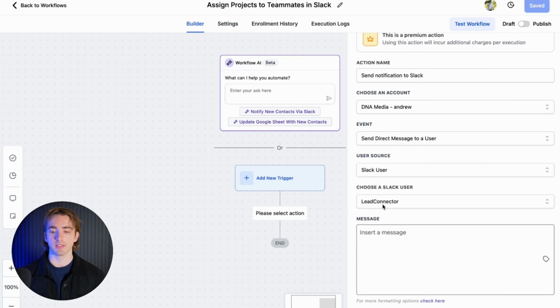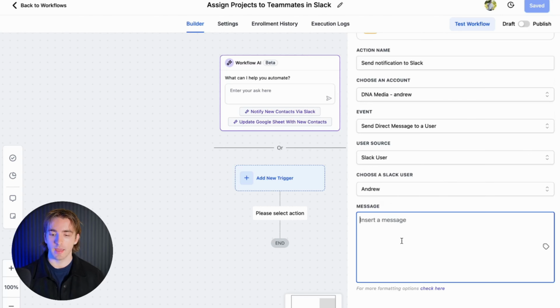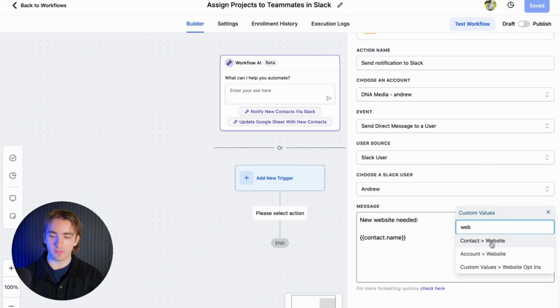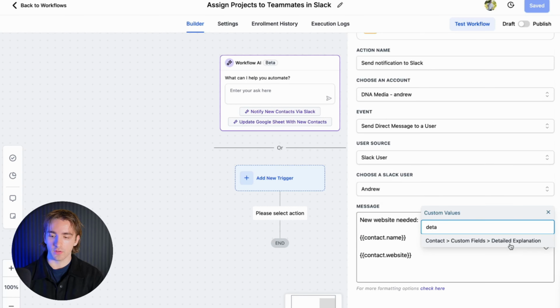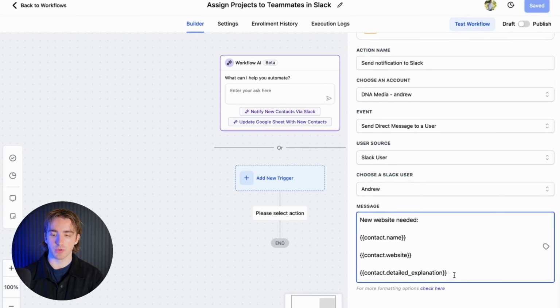But for this case, we're going to select Andrew as my website designer, and then we're going to input our message. So we're going to say new website needed, and then we'll include all the custom values from the trigger for this workflow. Let's assume that we're going to use something like a form submitted trigger. So we'll include the contact name, we'll include the contact existing website because we're going to collect that from them. And then we'll use our detailed explanation of what the customer needs because we're going to have a form that collects their name, website, and their detailed explanation of what they want from their website.